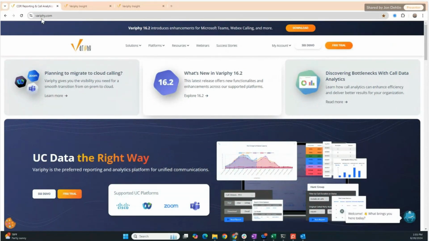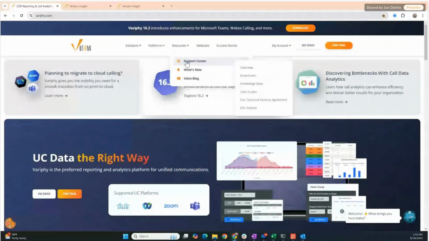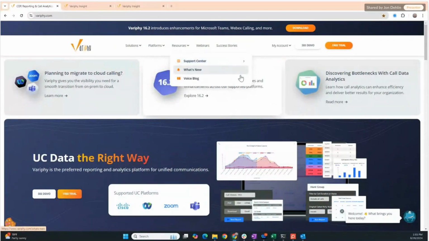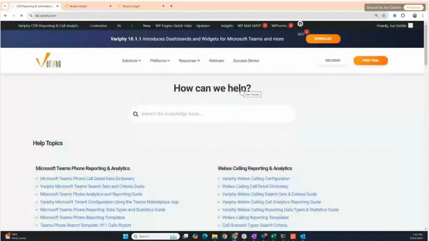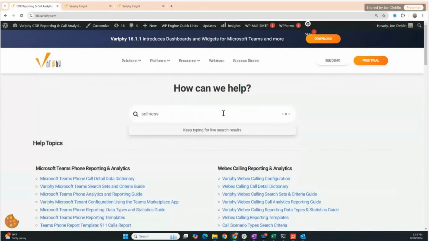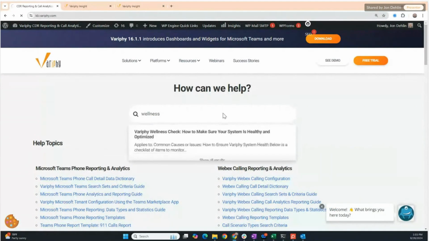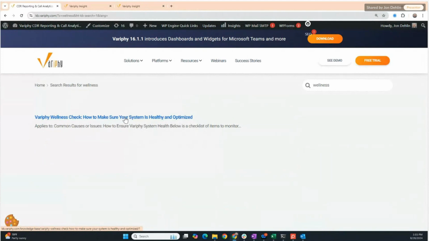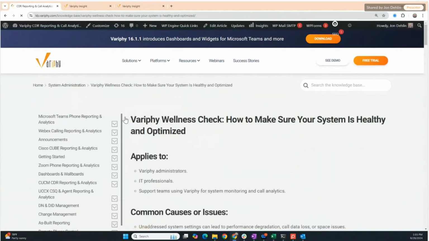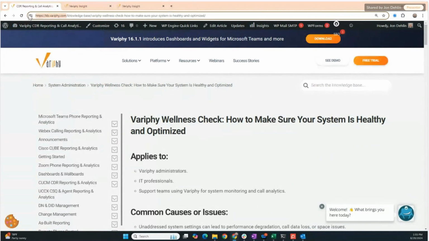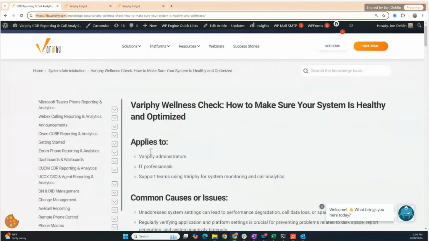So here I have our variphy.com. To get to that article, we can go to the resources area under the support center into the knowledge base. And from there, if you just do a search on wellness, if I spell it correctly, it'll take you right to what we'll be working from today. You can also get there by just going to kb.variphy.com and doing the same type of search if you want to bypass the other screens. So that said, we'll go ahead and get right into it.